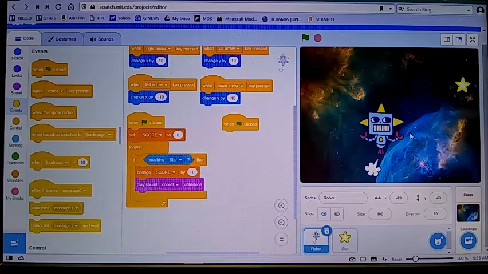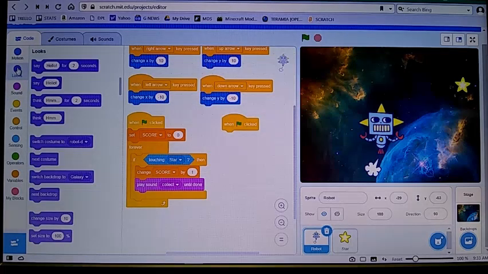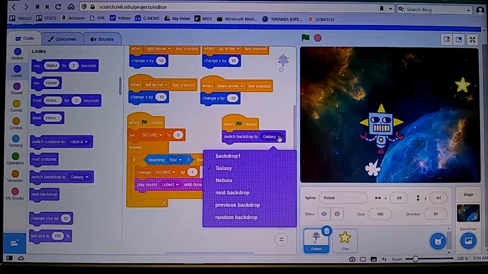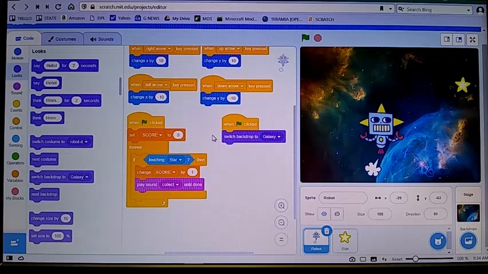So we can switch from one backdrop to another. And how we want to do that in our program is over here on the Looks tab in purple. Let's click on that, and let's choose this one right here. It says switch backdrop. Bring this over here into place like that, and right here you can change it to either Nebula or Galaxy. We're going to leave it on Galaxy for right now, and then once we get to a certain score, which is 10, we're then going to change the backdrop.